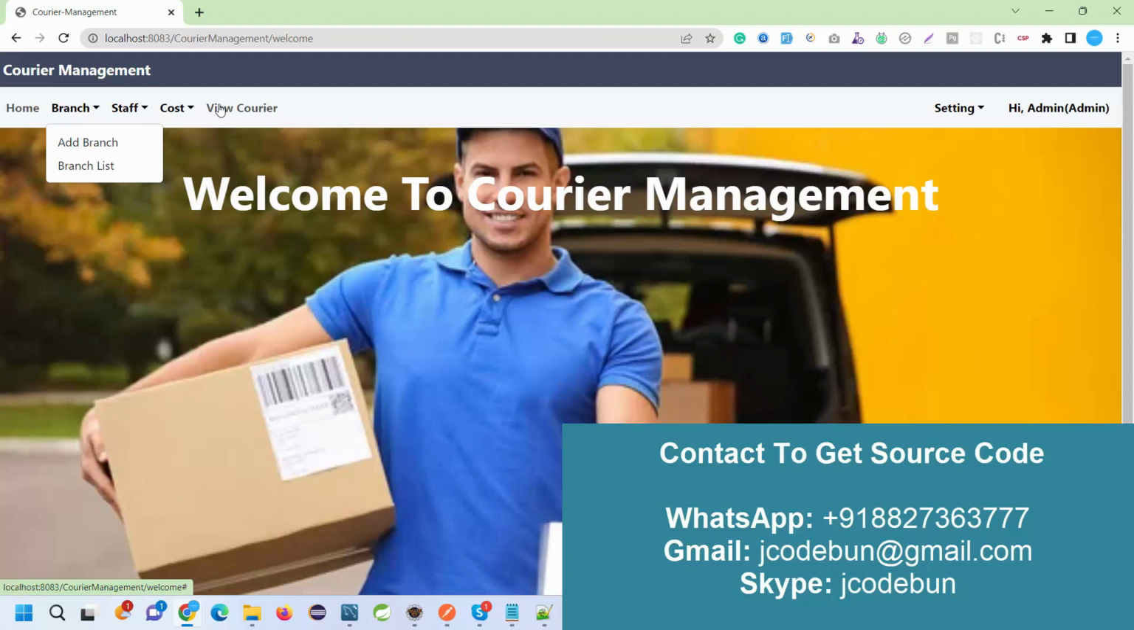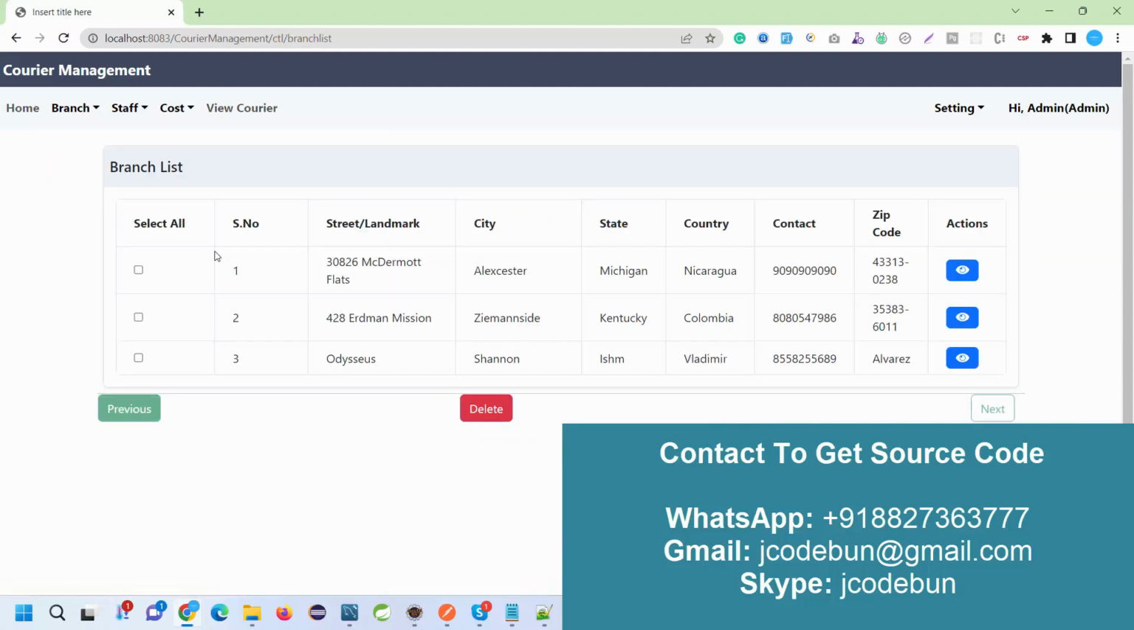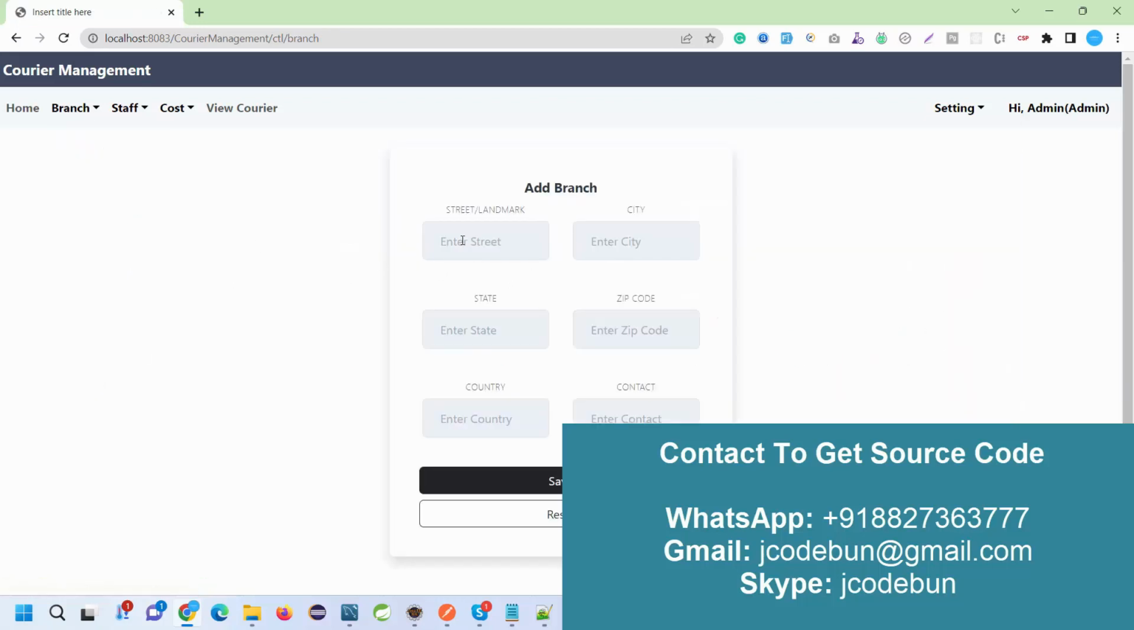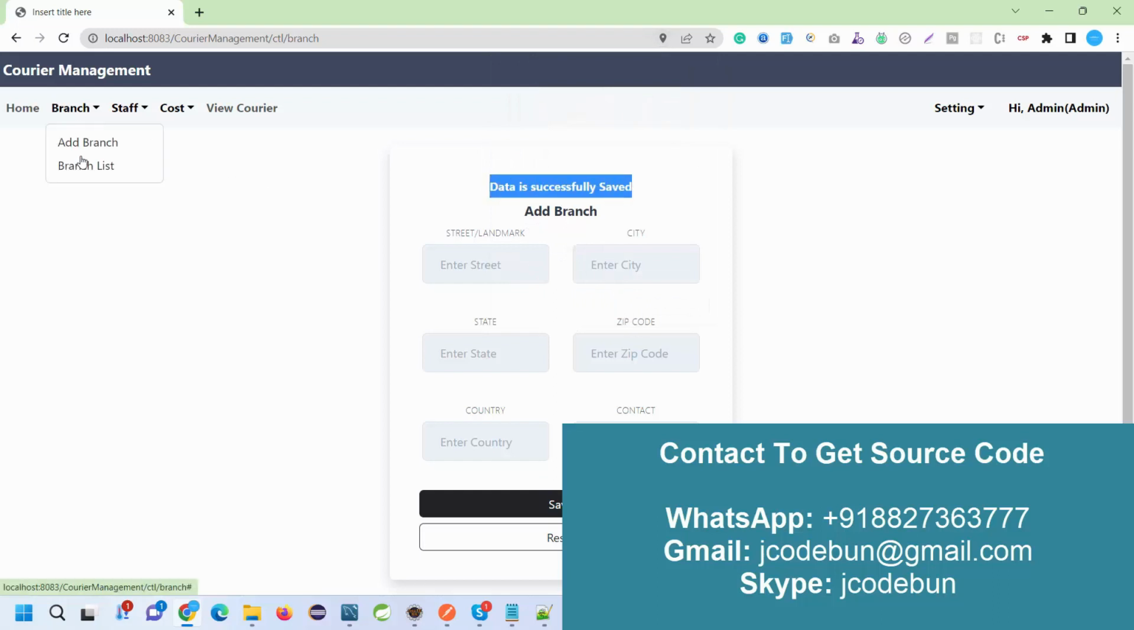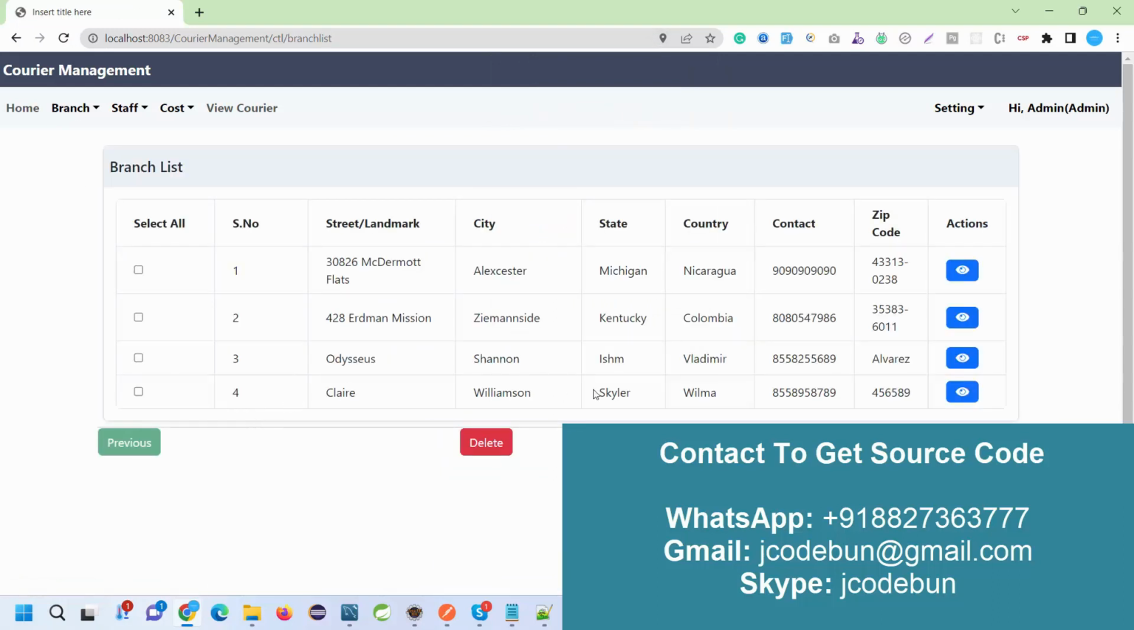After logging in as an admin, I can add a new branch and see the list of branches. Let's suppose I'm going to add a new branch. I fill in some dummy data: street, landmark, city, branch code, and the contact number. Click on save. The data is added successfully. Now if I check the branch list, the data will be displayed here.